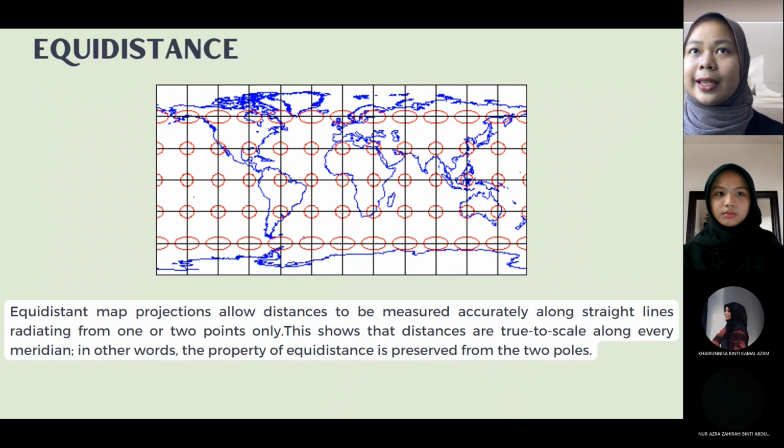Alright, for equidistance, map projections allow distances to be measured accurately along straight lines radiating from one or two points only. This shows that distances are true to scale along every meridian.